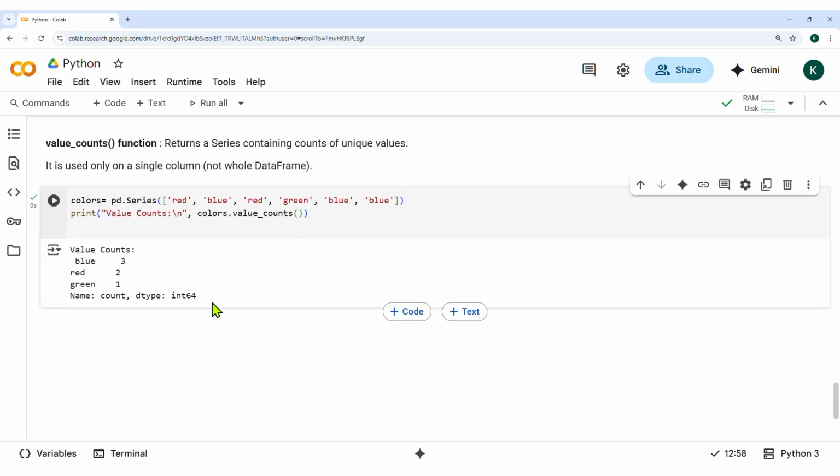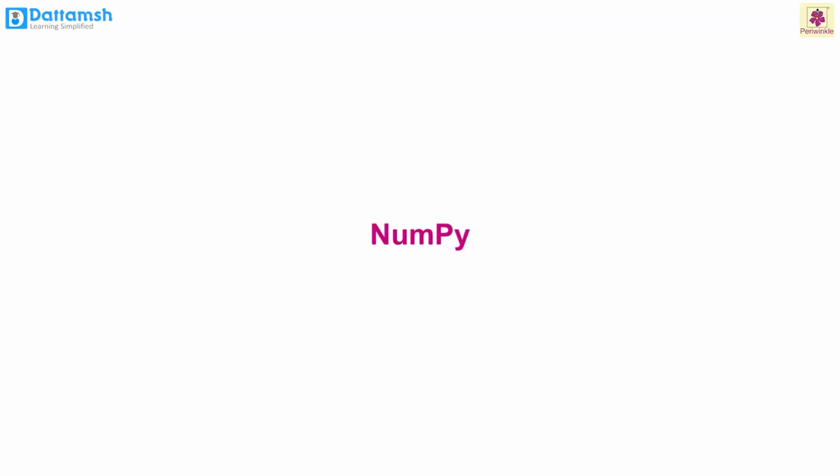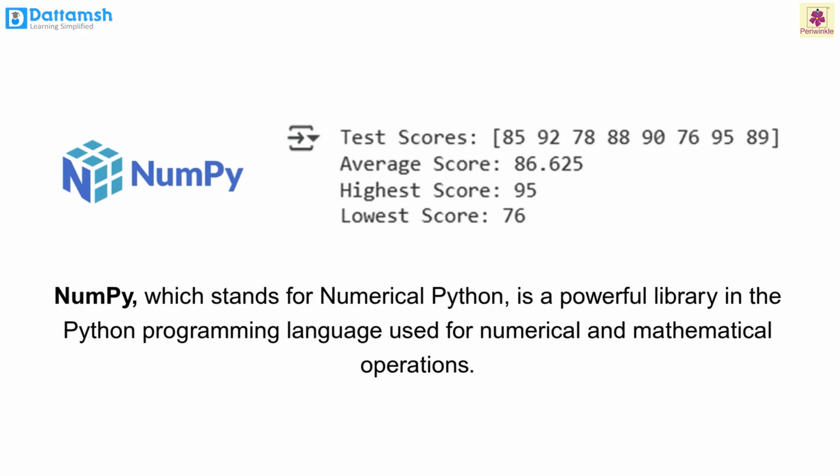In the series, blue appears 3 times, red appears 2 times, green appears 1 time. Pandas shows these counts in descending order of frequency. Name: count means the output is a pandas series named count, and dtype int64 means its values 3, 2, 1 are stored as integers.